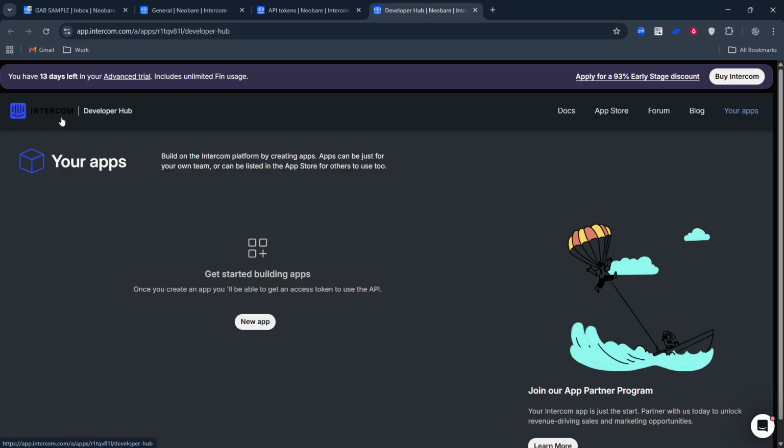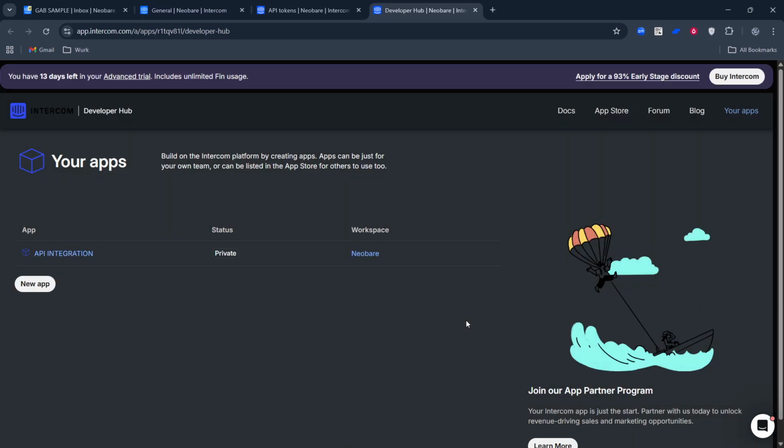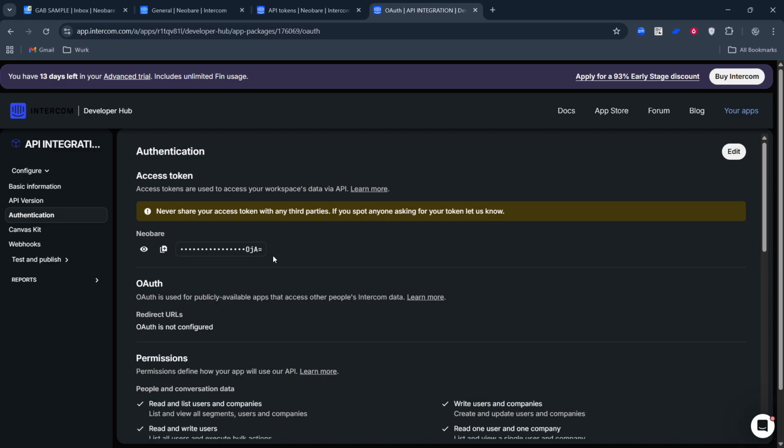Inside the Developer Hub, open the area called Your Apps. If an app for your integration already exists, you can use that. If not, create a new one by selecting Create App or New App. Give it a clear, descriptive name such as API Integration so teammates know what it's for later. Then save. Intercom will set up this app as the container for your API usage, which helps keep tokens organized and permissions easier to track.